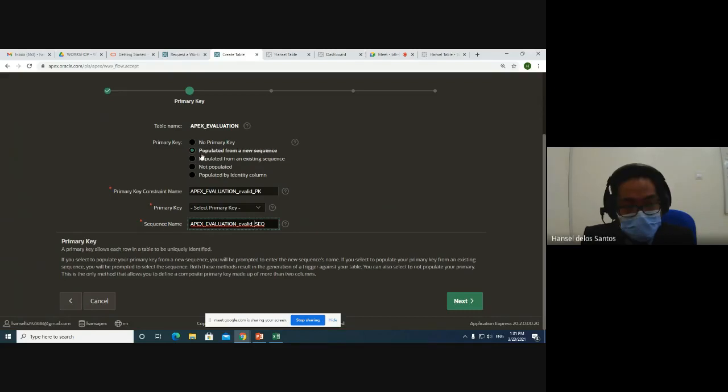So that should be populated from a new sequence, okay? Because this is a new table, the sequence should be created first, and the new trigger should be created as well, because there will be a trigger for PL/SQL on this behalf.